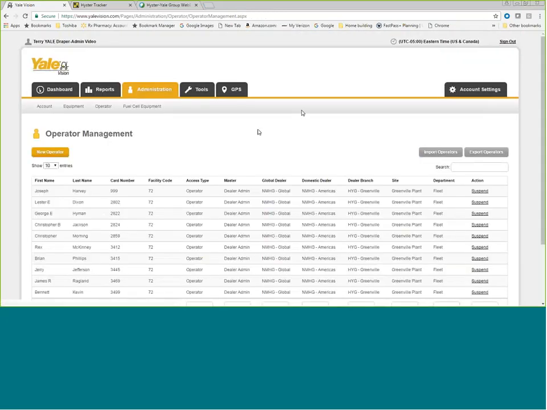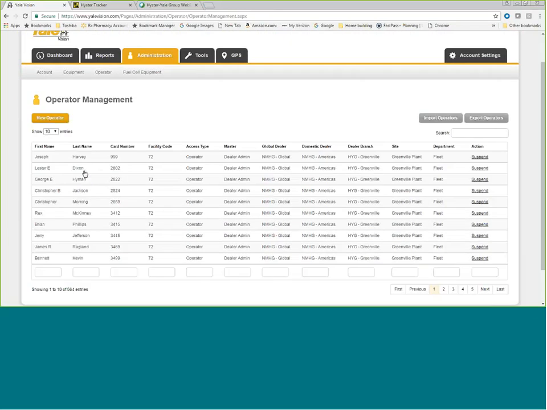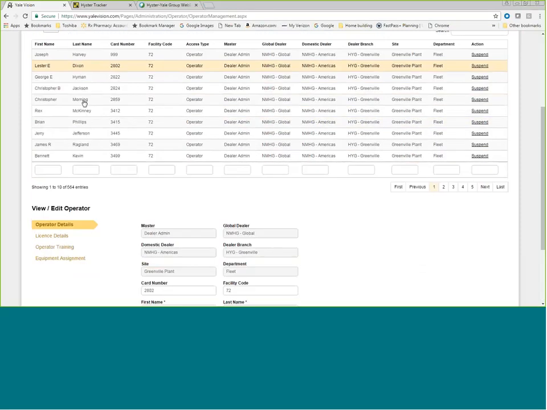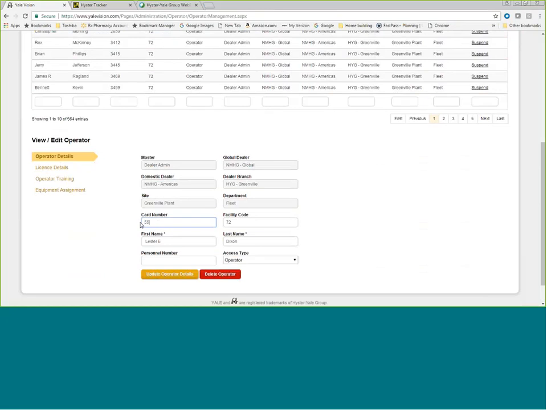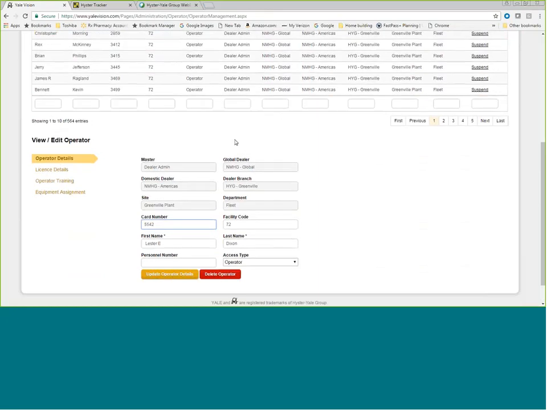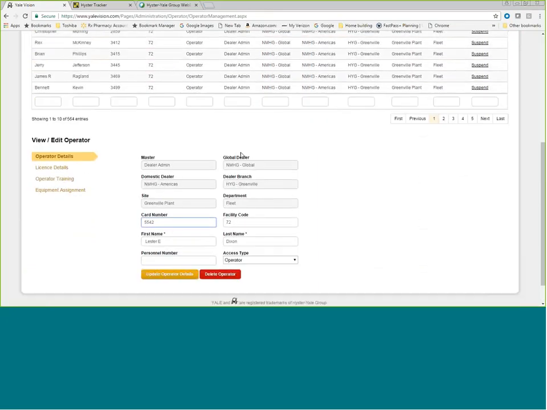Every once in a while you'll have operators that come up and say, hey, my badge isn't working, I lost my badge, it's damaged. You would click on that operator once you've assigned them a new card, and this is where you would enter in that new number and then click update. This is also where, let's say you want to make this operator a technician, you would change their access type and click update.